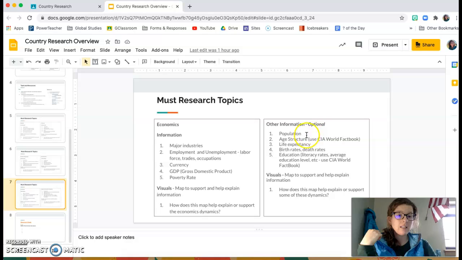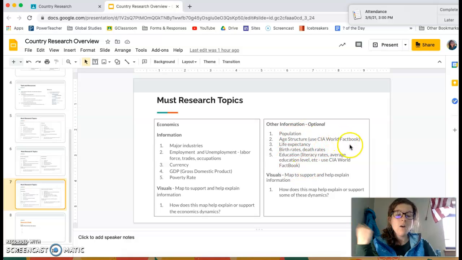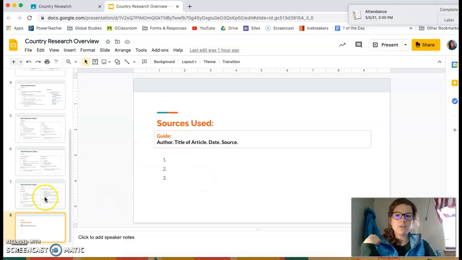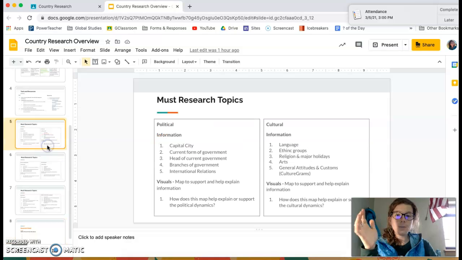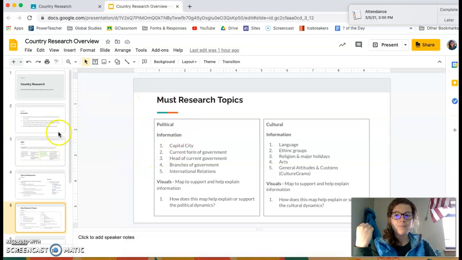Other information is optional. It's helpful to do this, but you don't have to. But looking up some of this information might very well help make connections between things. And then last but not least, here is a place where you need to keep track of your sources. So this is the information that you need. It might seem very overwhelming. It is not, I promise. Break it down. I will help you break it down. But we're really working on understanding these dynamics.